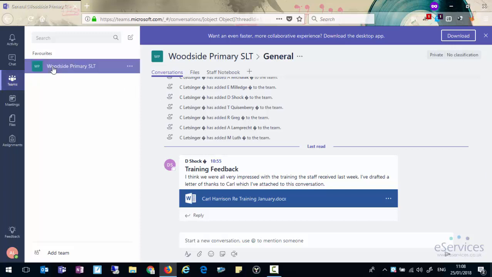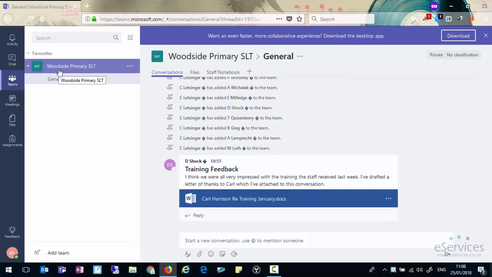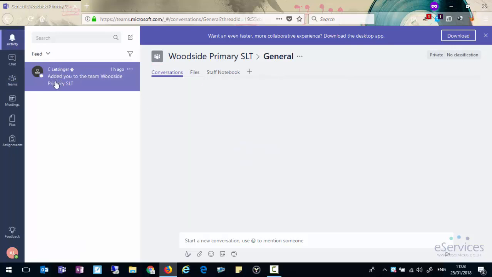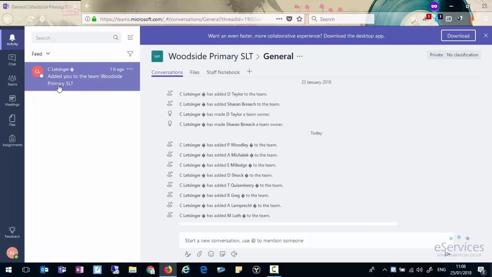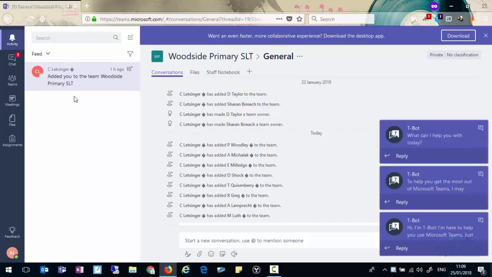You can see that you get your Teams and a list of channels underneath those Teams. In your activity window, it will be activity that's specific to you. So if anyone sent you any messages, or as you can see here, Christian Letzinger has added me to the Woodside Primary Senior Leadership Team. So it's popped up there.